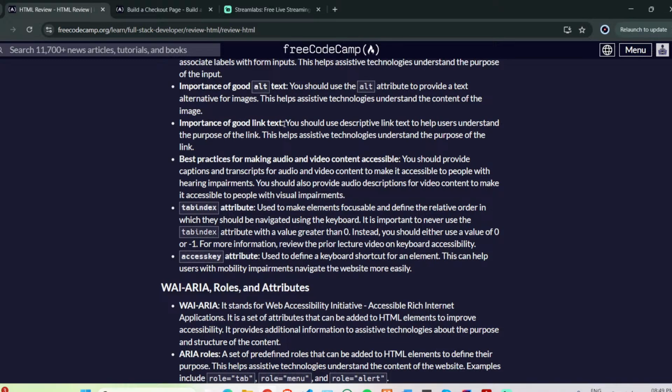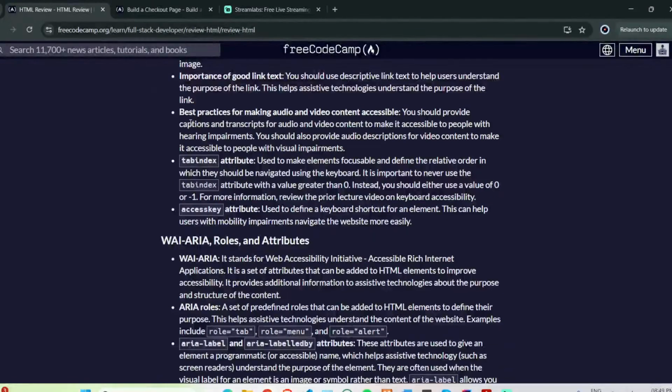Importance of good link text. Our link text should be descriptive, so that people with disabilities can't just click on the link and hop onto different pages blindly. We can actually describe what this link does: if we click on this link, what will it do? So we can help assistive technology understand the purpose of the link.